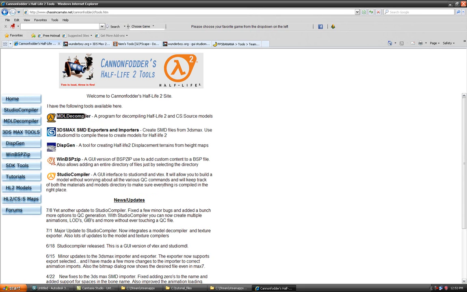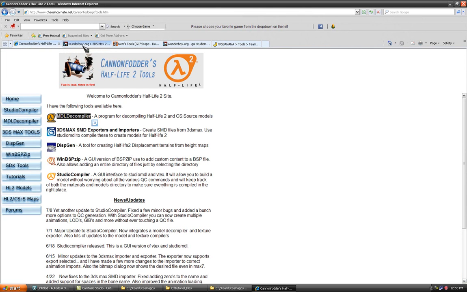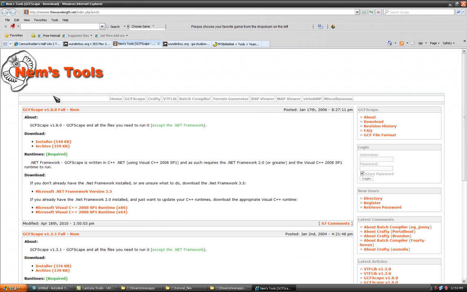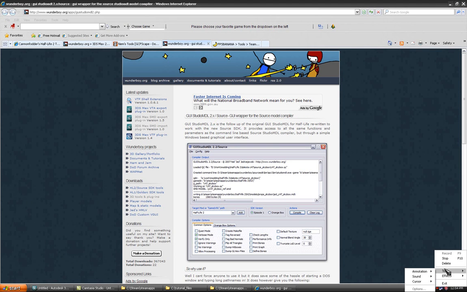Cannon Fodder's MDL Decompiler, or possibly, depending on whether or not it wants to work, a hacked version of the MDL Decompiler. 3ds Max SMD plugins, so you can import and export SMDs. GCF Scape, so you can access the initial files. And GUI Studio MDL. You'll also need to install Source SDK, so make sure you've got all that before you begin this tutorial.